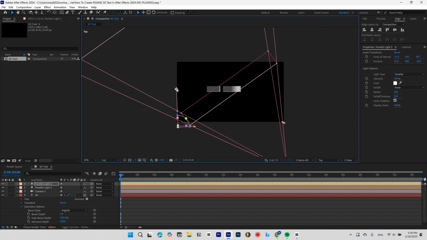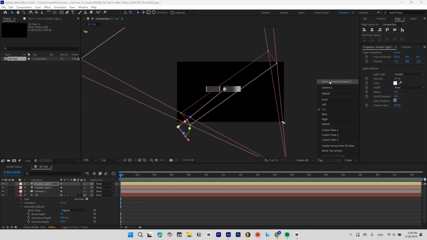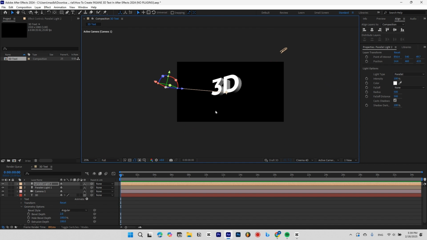Click on the target thingy again, and let's drag it to the other side of the center area like so. Once you've set up both light sources, click on top right here and change it back to active camera view like so to see the result of what we made so far.